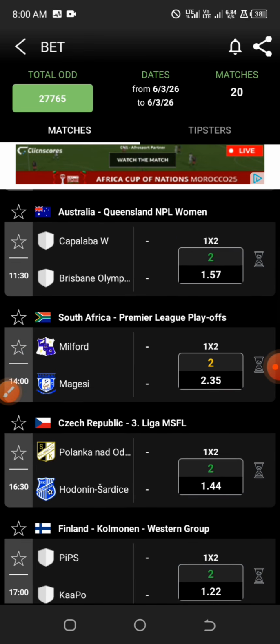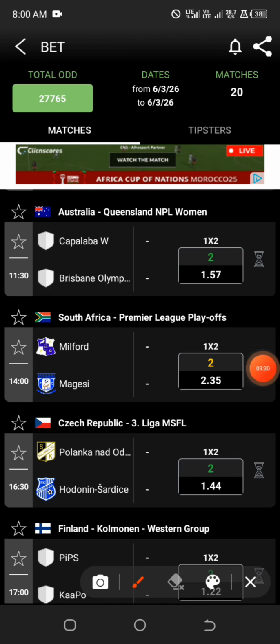Alright, so proceeding, we have another match under the Czech Republic, that is their third league, and that is the match between Polanka Nad against Aldonin Sadais. So the away team is our favorite to win here with the probability of winning at 1.44, but expect frustration from the home team, and it can also come out as a surprise. So we are not expecting a straight draw in this situation.